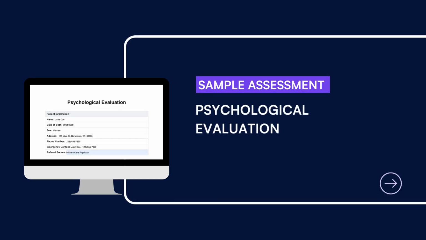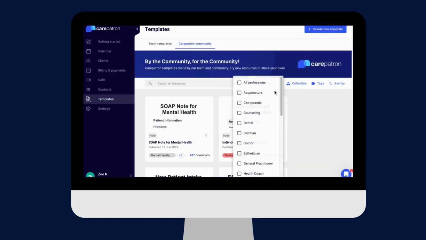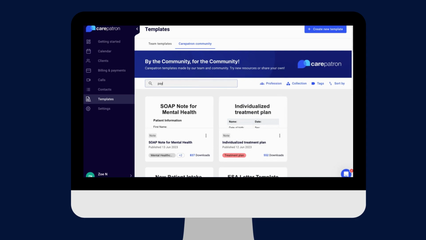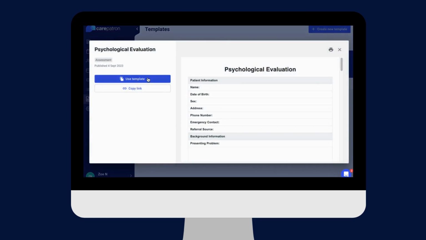Here is a sample of our psychological evaluation, which you can find on our Carepatron platform. To find our psychological evaluation, go to our Carepatron platform or click on the link in the description. In our template section, we have a variety of templates and worksheets for you to use with your patients. You can filter or type in the keywords to find the worksheet.